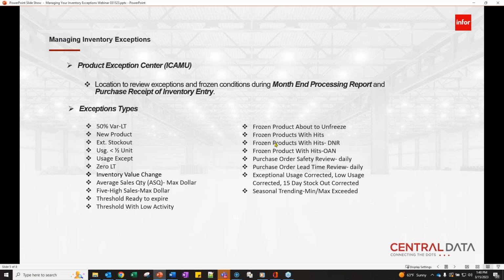Same thing with your frozen products with hits for your order is needed items. Your order is needed items are taking on hits. It's the reverse of what we said. You can stock it and or you can change it back to OAN based upon these boundaries. So if you are taking hits on order is needed, what does that mean? Well, you're losing sales. So you're going to want to go take a look and possibly stock those and update your controls to bring that product in.